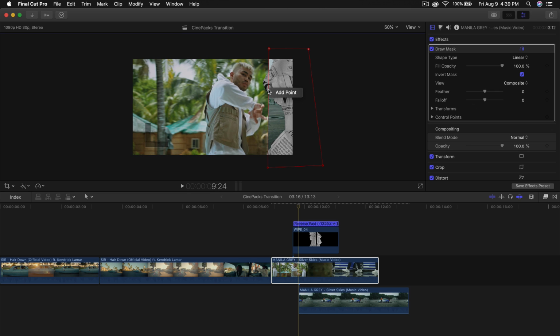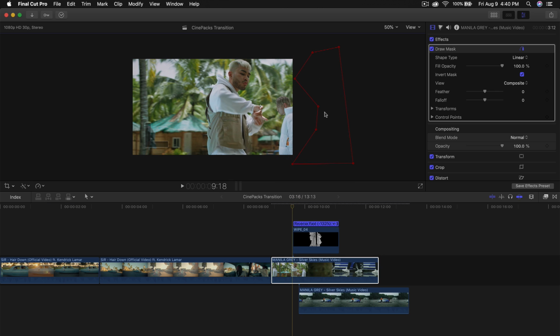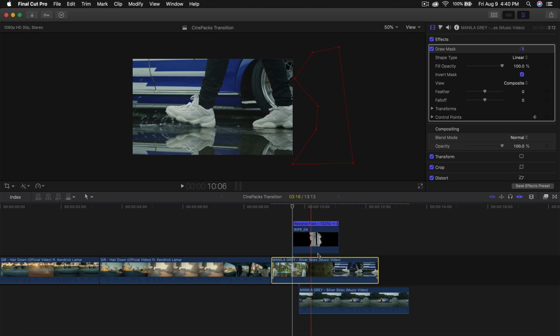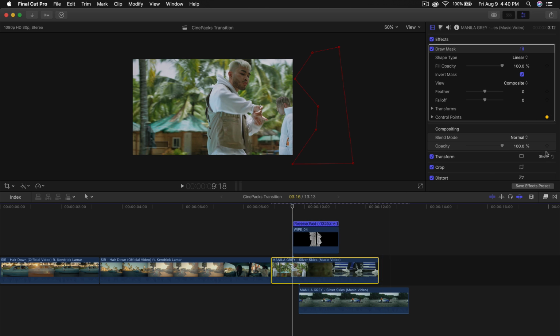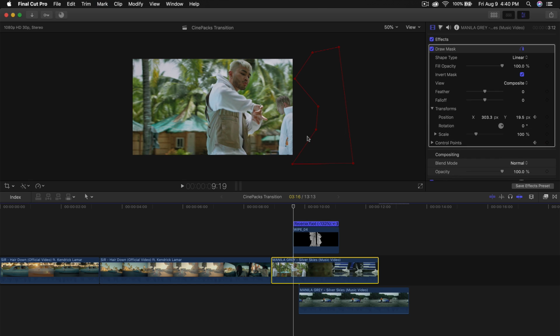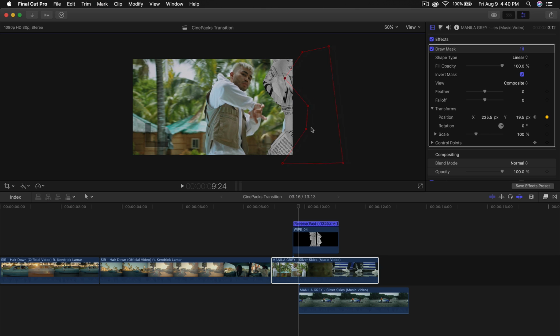I might have to add a couple more points here. So maybe something like this. Sweet. So it's going to look like this, okay? So now all I've got to do is, once this is out of the frame, go into control points. I'm going to add a keyframe there in the beginning right here on the wipe. And I'm also going to go into the transitions, go into the position and add one there. Now all I have to do is use the right arrow keys to move this in like that.